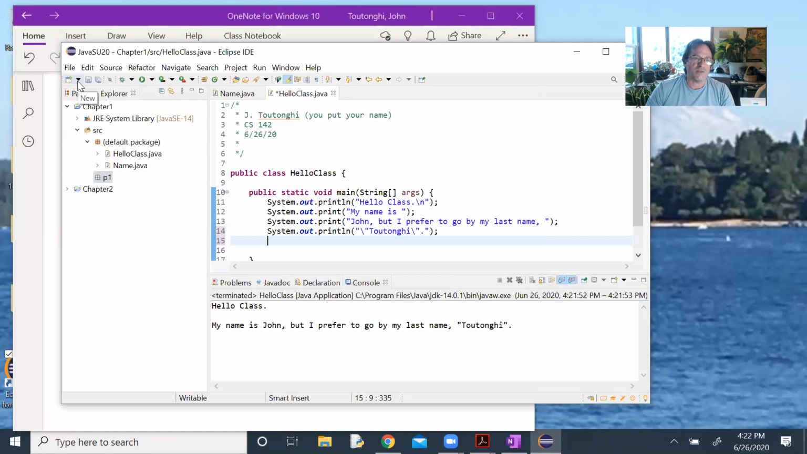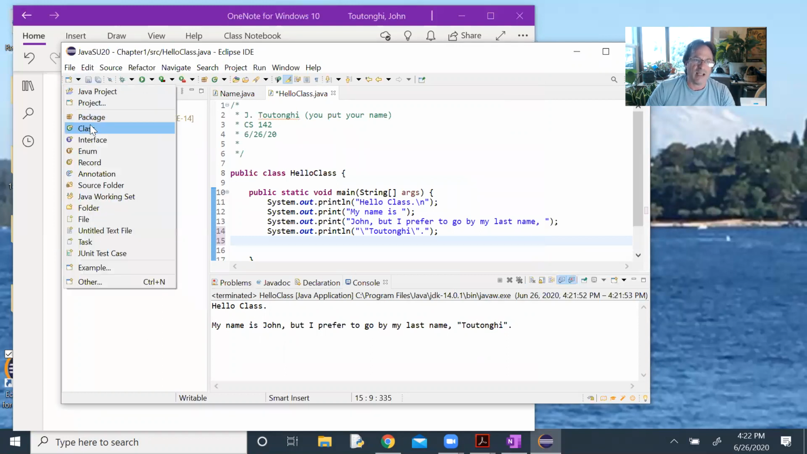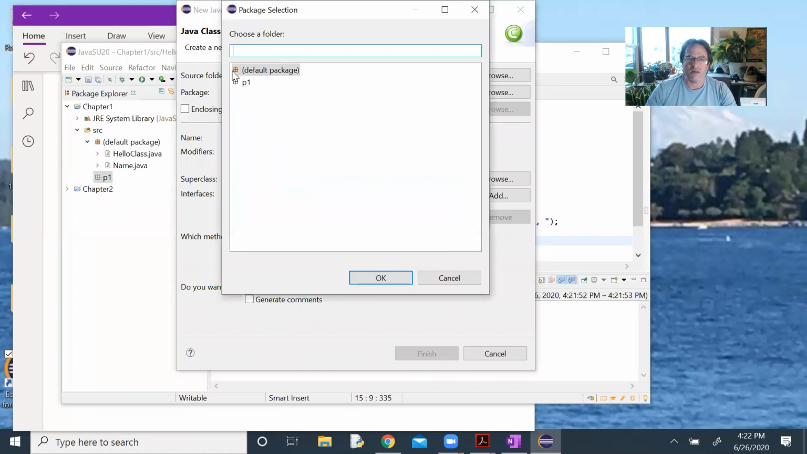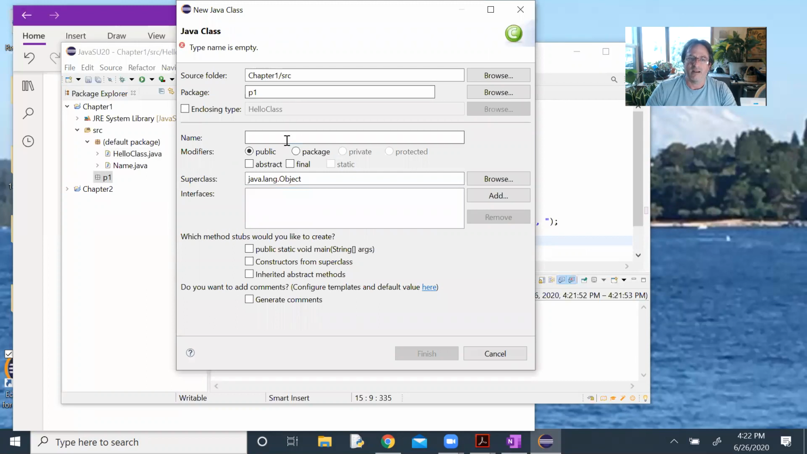And now instead of doing hello class, I would have made a new class here. And I would have put it, I can always browse here if I don't know what I called it. I called it P1, or I could just type P1 in there. And then we'll call this hello class 2. And it's public, and I want public static void main to print for me. And I'm going to hit finish. And again, if any of this stuff goes too quick, just pause the video. You can also speed the video up by doing it double time.